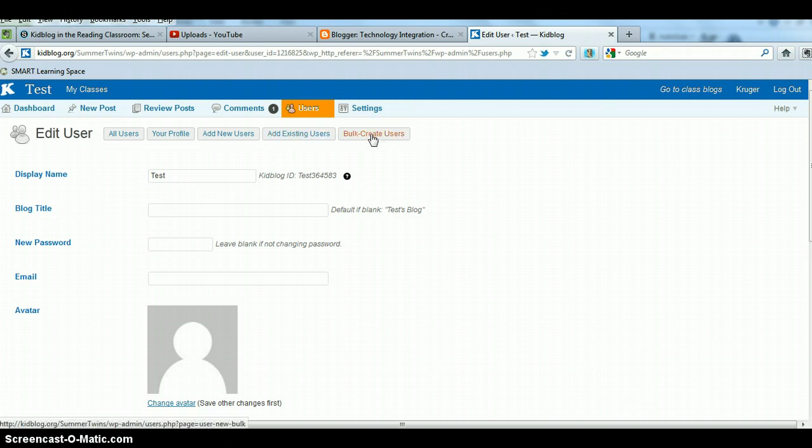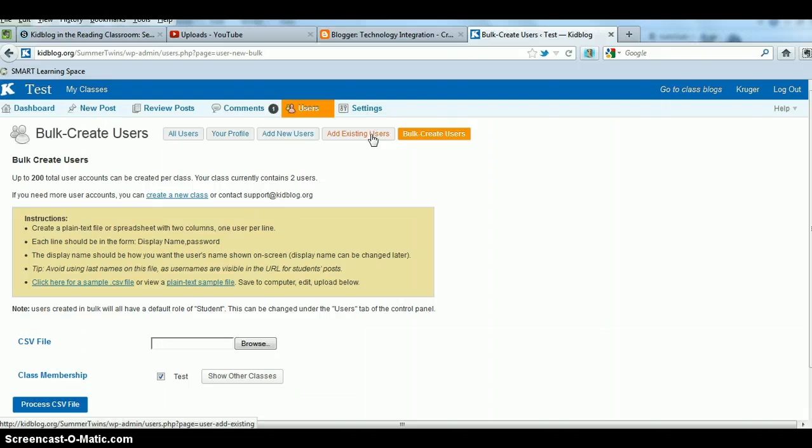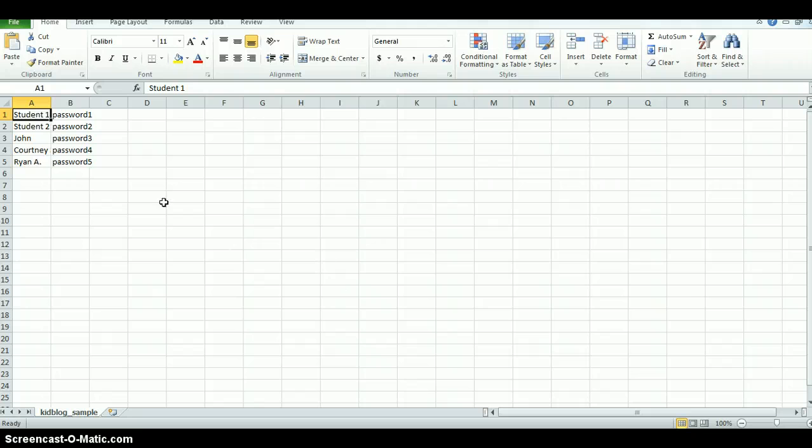Now, I like to bulk create users. So taking, let's say, my Infinite Campus spreadsheet list and just copying my kids' names and creating them that way. So click here for a sample file, because we need to create a CSV file which will allow us to upload it and create this bulk list of students. So I will show you one that they have set up already.